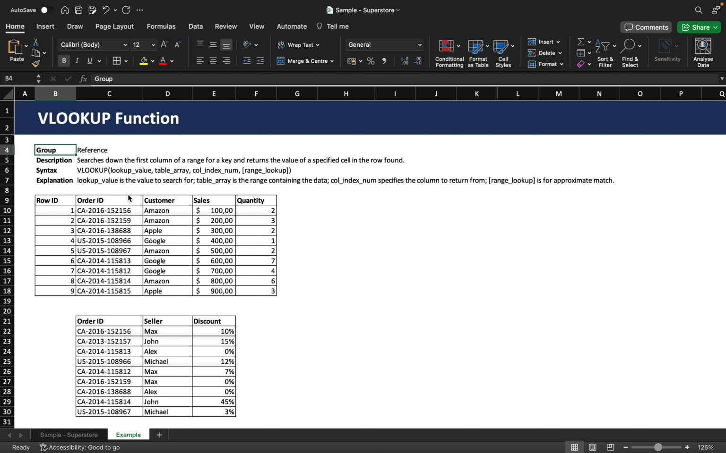The column index number is used after locating the lookup value in the first column. Then VLOOKUP returns a value from the same row based on this index number. For example, if you specify 2, it returns the value from the second column of your table array.